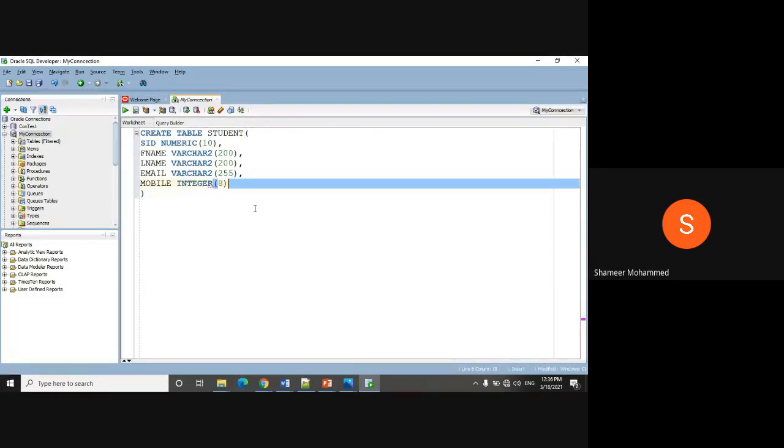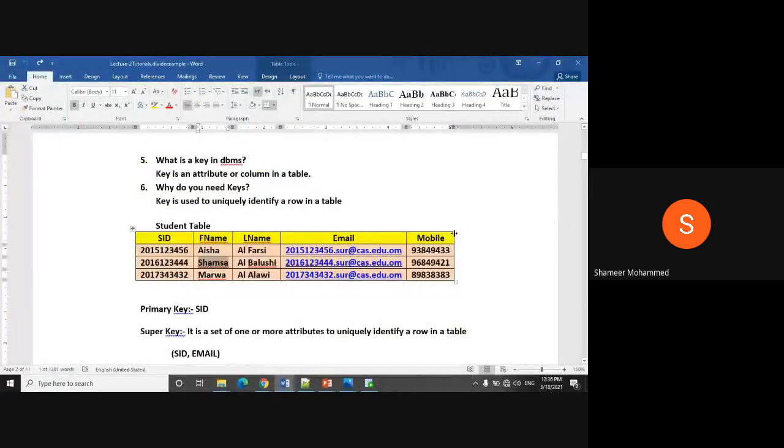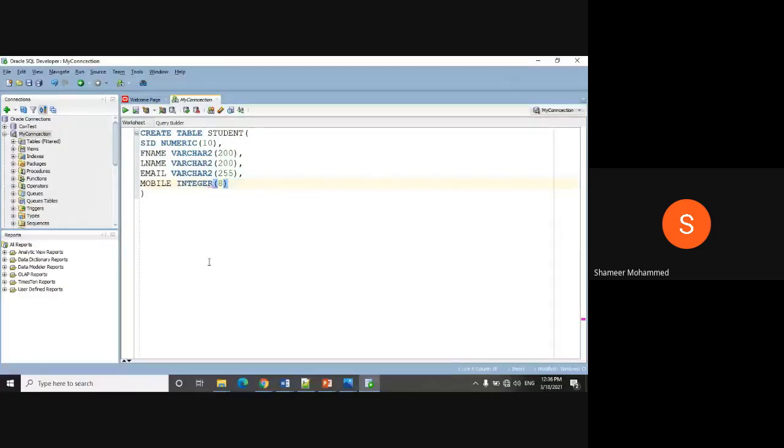Okay, this is the last. If you don't have anything to be added, don't give a comma here. Integer. If you say number also, you can give number of 8 digits.